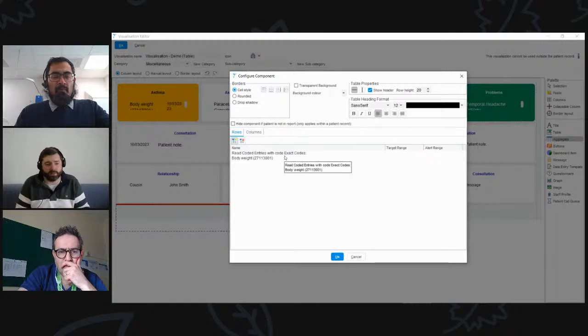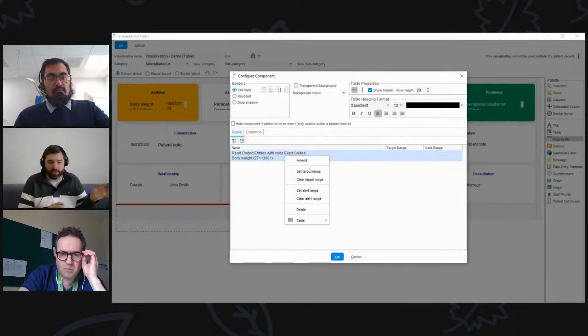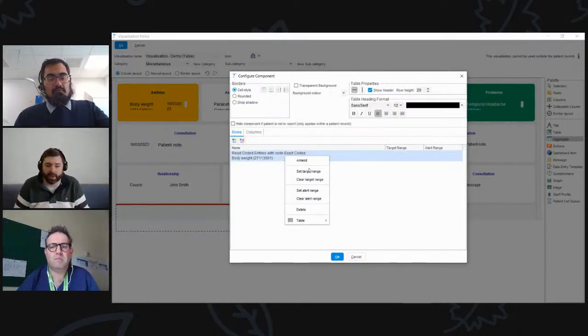And what you'll find is when you've added this component, you can right click on it and you can start to set target ranges and alert ranges. So then we use the traffic light colored system to highlight if something's within a range, outside of a range, or it's coming up to that particular range. So we can set those within there.